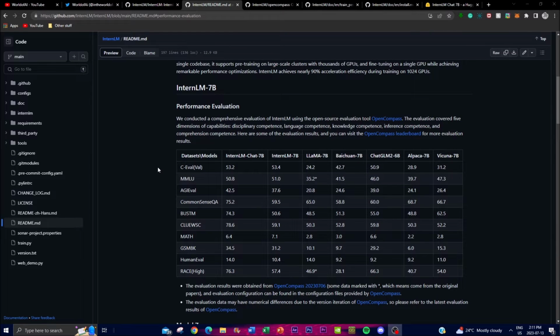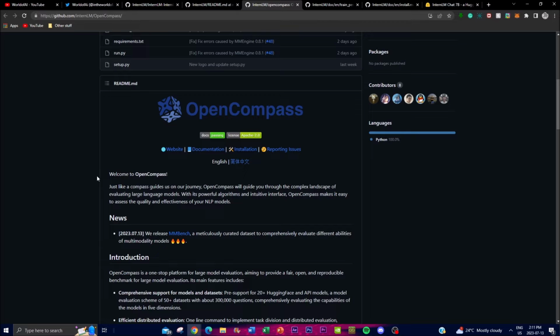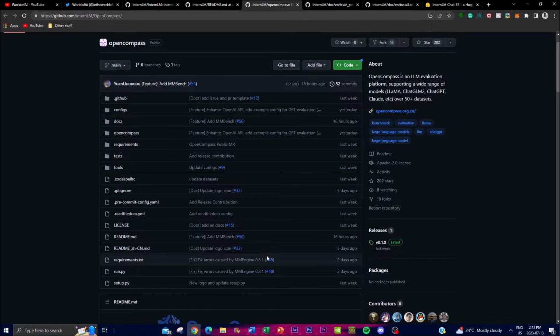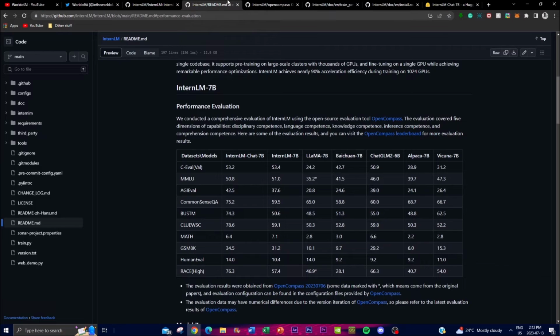So now let us take a look at the performance evaluation of InternLM. InternLM underwent a comprehensive performance evaluation using a new open source evaluation tool called Opencompass, which basically helps evaluate different LLMs as well as different platforms by supporting a wide range of models such as Llama, ChatGLM, as well as ChatGPT, Claude, etc. And this is just an open source tool that they've used to assess the model's capabilities. So what they've done is basically assess the model in 5 different important dimensions.